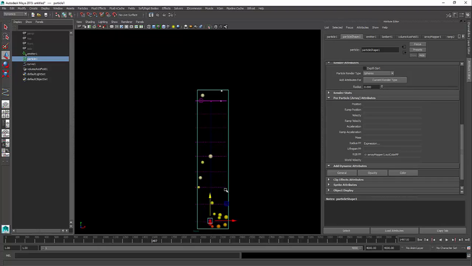So in the second part of this, we are going to come back and we're going to start adding in our fluids, and I'm going to show you how to control the fluids and how to bind the particles to the fluid box. So we'll do that in our next video.